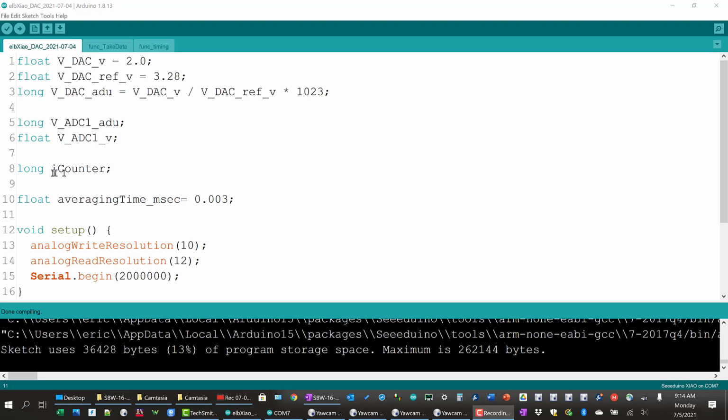I pulled out the counter variable as well, and I made that a long so that it's in the main code. So it becomes a global variable. We're keeping the averaging time here that we had before. I'm going to move that back to 4 milliseconds, although we're not going to use that in this scope because we can't afford to take the time to do the averaging based on time with while loops. We have to use for loops that are much faster.